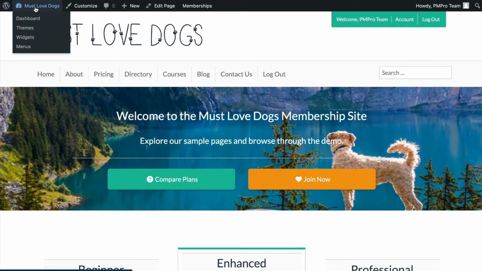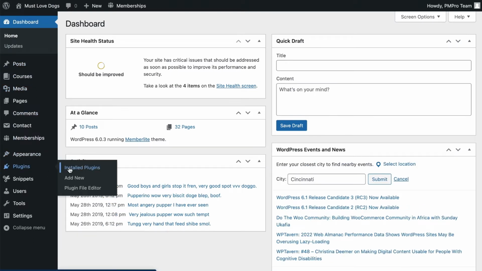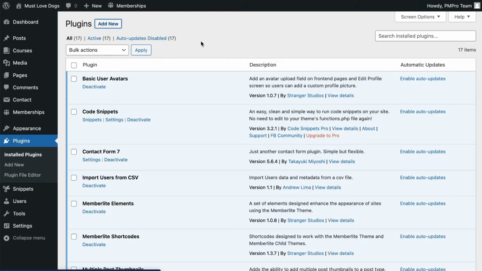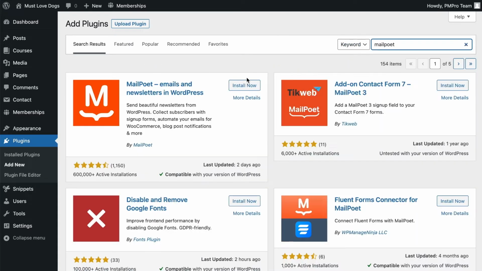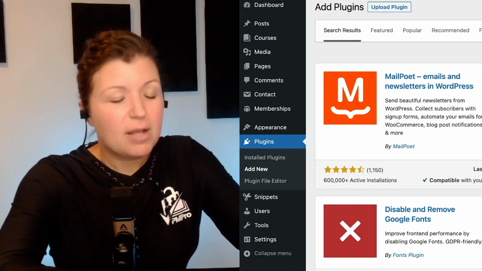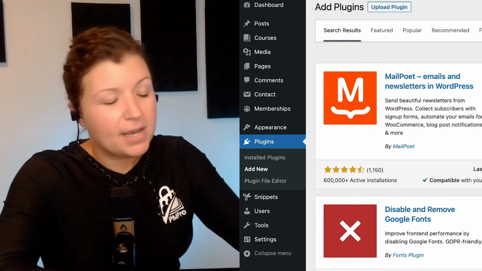So the first thing I'm going to do, I mentioned that we're going to be using the MailPoet plugin. So I'm going to add that into this demo site. I would go to Plugins, Add New, and just search for MailPoet, M-A-I-L-P-O-E-T. And it's this first one here. 600,000 installs.